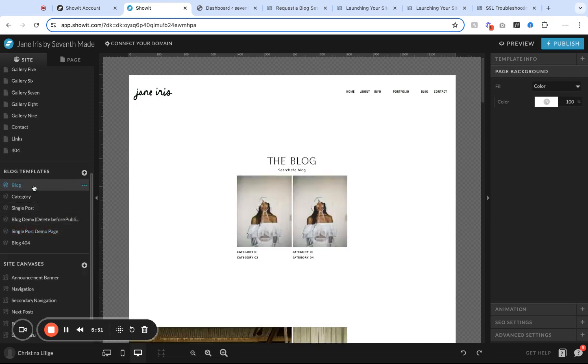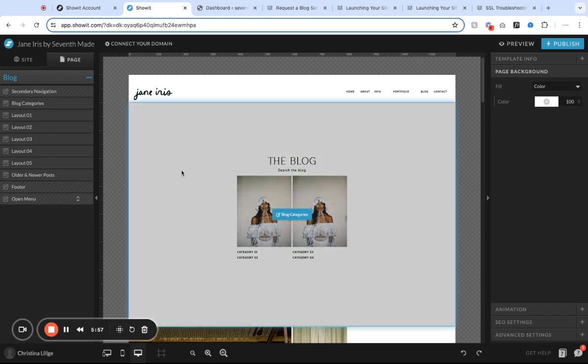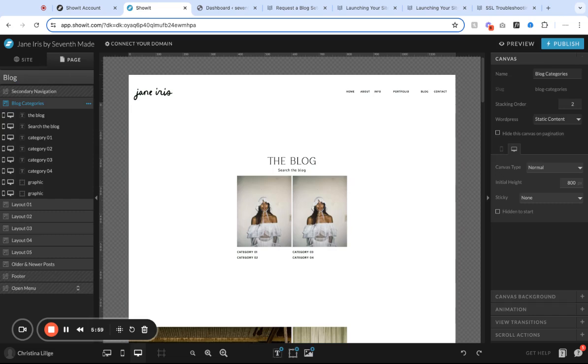We'll go back to blog and click page. So these are all of the canvases that make up your blog page. Within Show It, this is where you're creating the layout for your blog page, but you will be writing all of your blog posts within WordPress. You will not physically write any of the information within Show It.